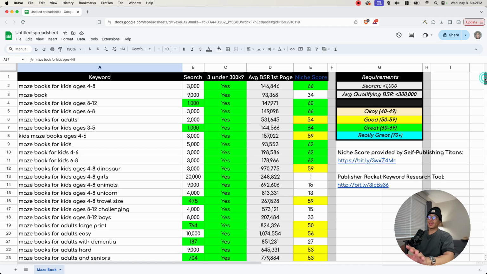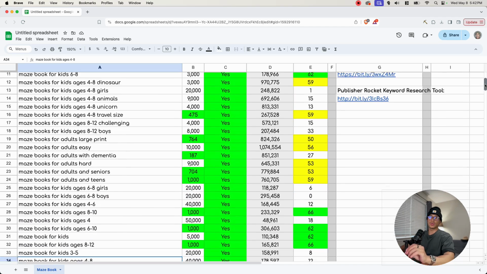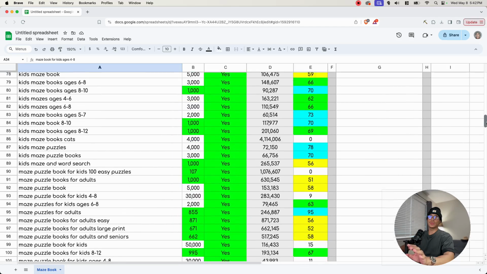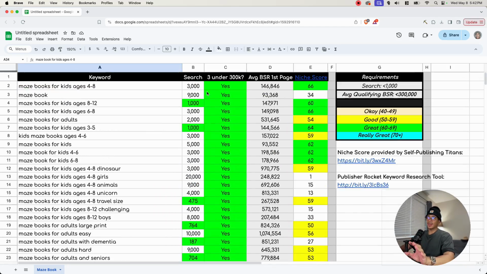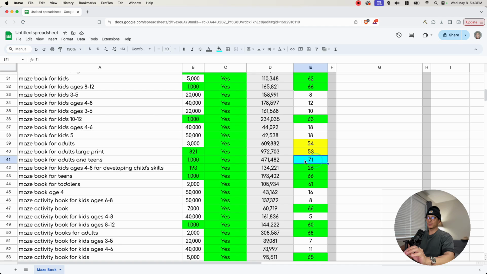So as you can see, I went ahead and did research for the maze book niche, and I came up with about 100 plus keywords for this niche. And I've done all my analysis. So that includes the search results, the question of whether there's 3 under 300,000 BSR. I even keep track of the average BSR on the first page, as well as the niche score, which is provided by the Self-Publishing Titans free plugin. So if you see all these greens, that means it's good. And anything here that's colored is also good. And blue is probably the best color.